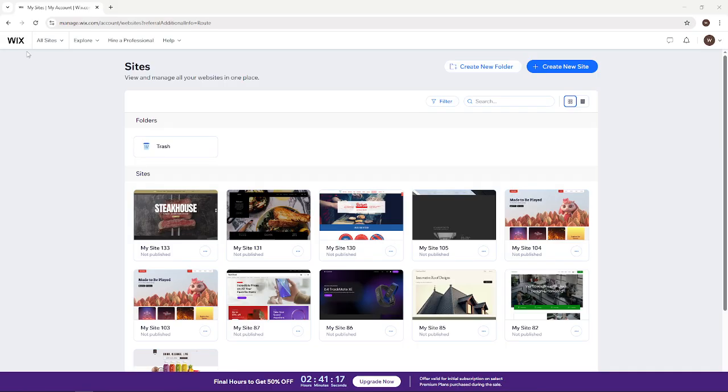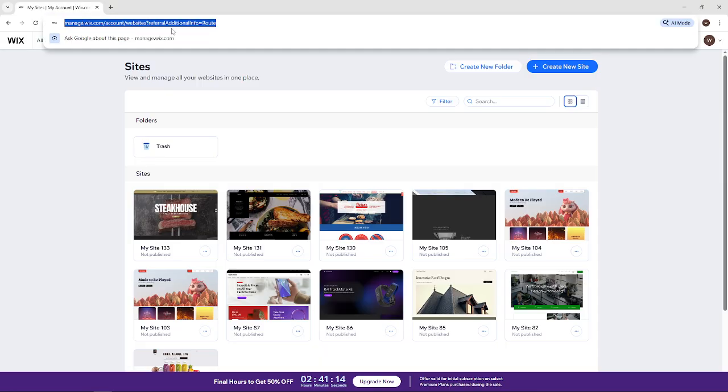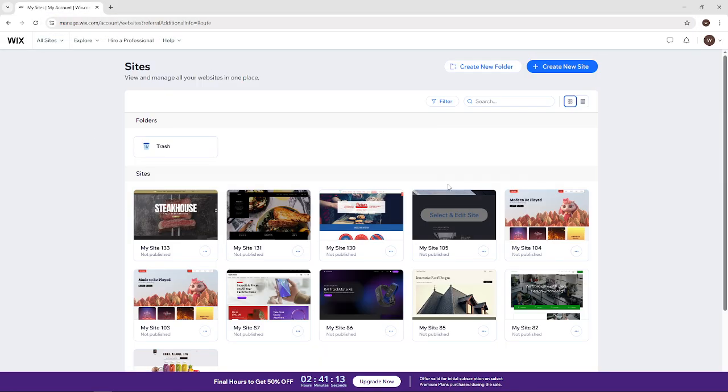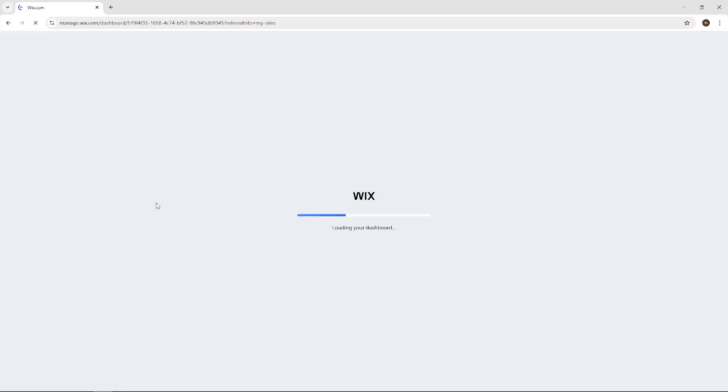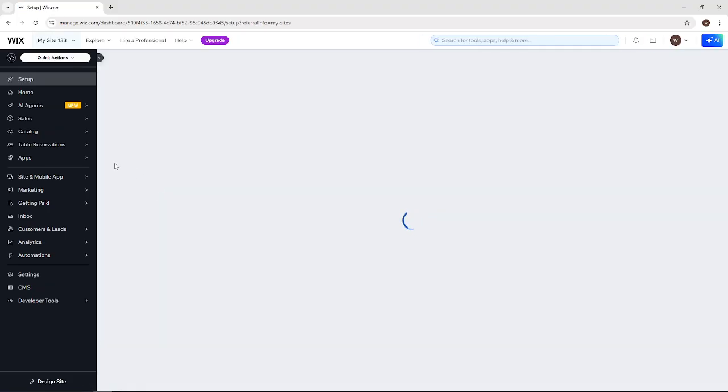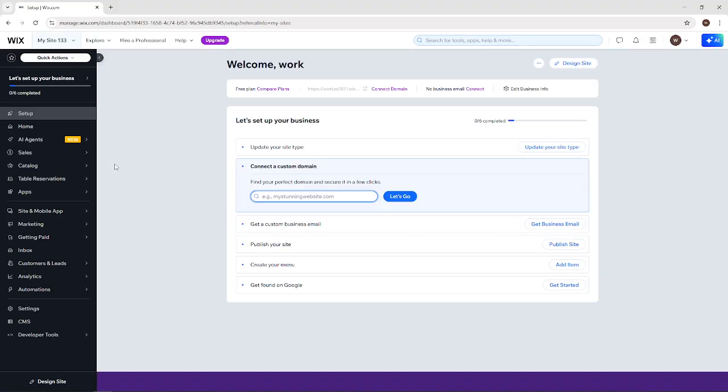Start by heading to wix.com, logging in, and opening My Sites. Choose the site you want to protect so we're working in the right place. From there, click Dashboard to open the main control center for that site. The dashboard is where you manage everything: design, apps, domains, and it's also where the backup tools live.